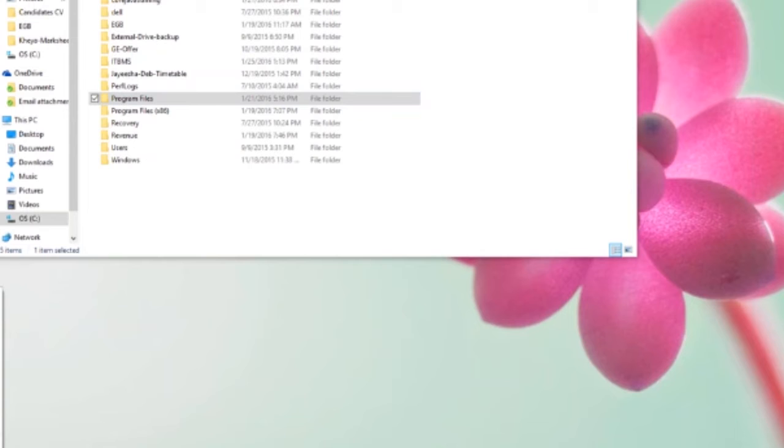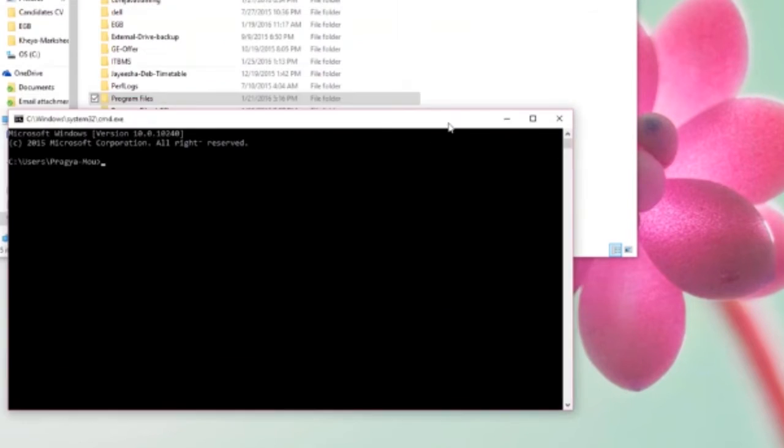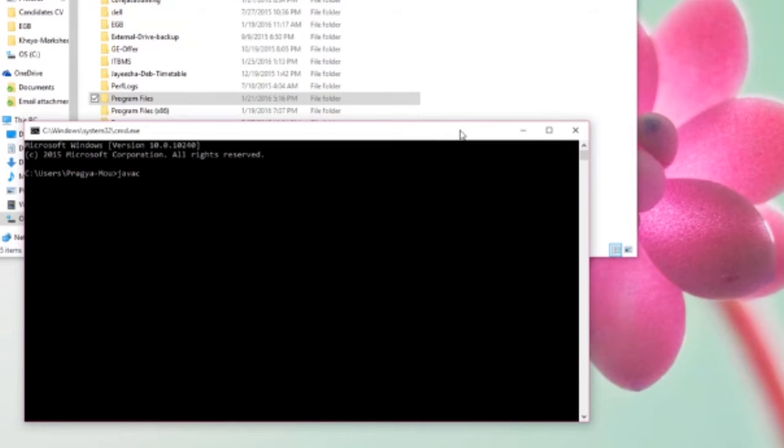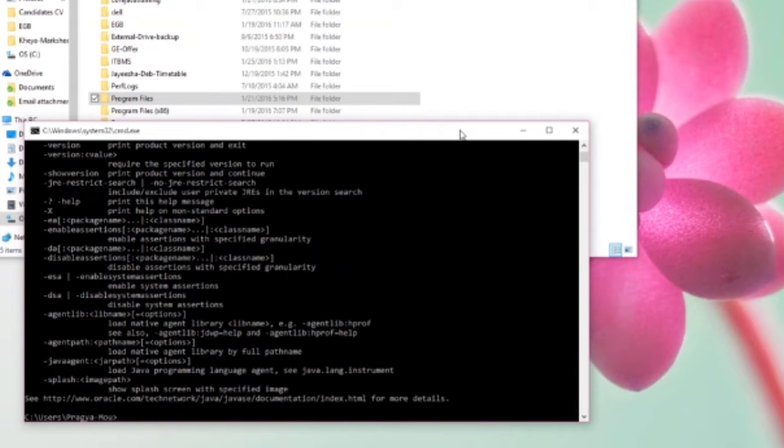From the Run option. Yes, yes. Put CMD. Javac. Yeah, java. I think you have the setup ready because I remember we did the setup on your system last session.